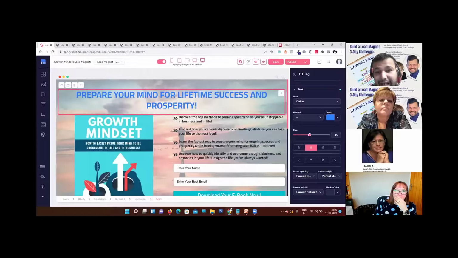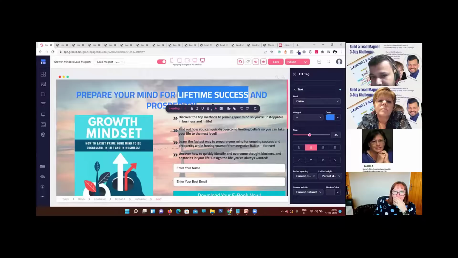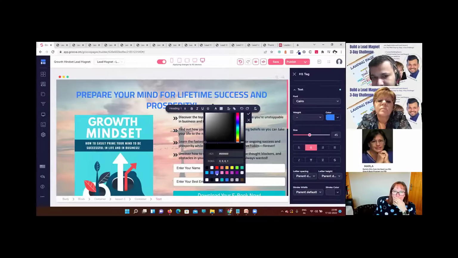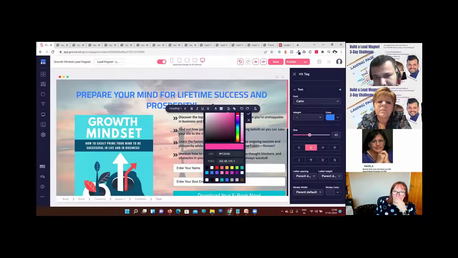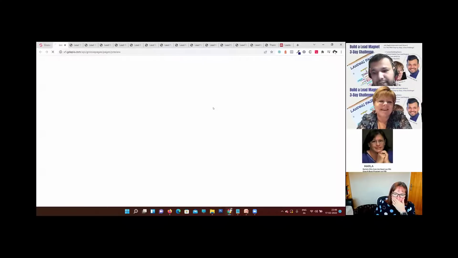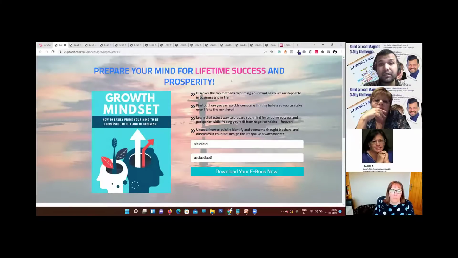And I can highlight some points, like lifetime success. I want to make it some other color. I will select it, and a bar will appear. You can select this A icon, and you can select black or any color, and then hit the icon. Oh, what happened? I will try it again. I will choose this pink color. Now you can see, let's see, here you go. So you can highlight some of the content, the words which you think are very important.